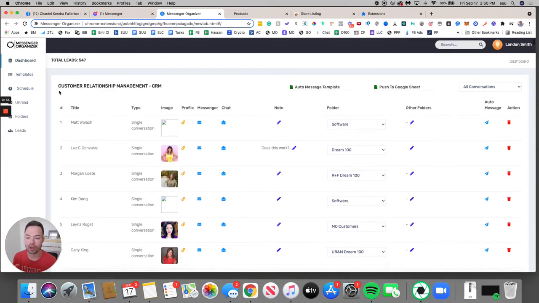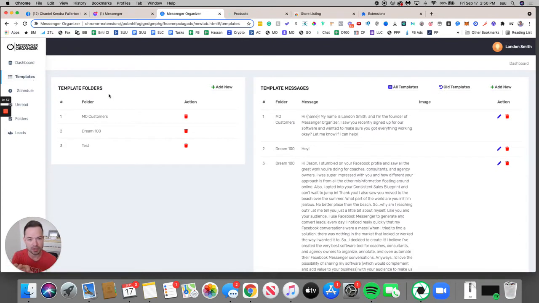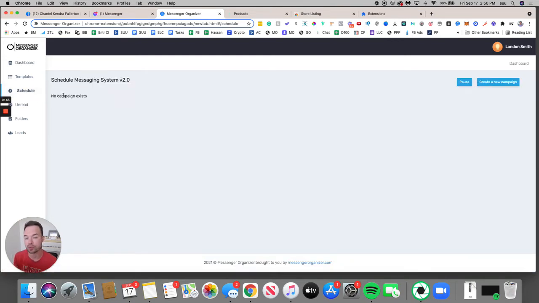If you want to do the automated messaging, you're going to create a template first, which you can see a previous video on how to do. Make sure you have a template created. Then to actually schedule the automated messaging to go out, you're going to hit this schedule tab, which is this new version of our scheduling. So you can see it's version 2.0.